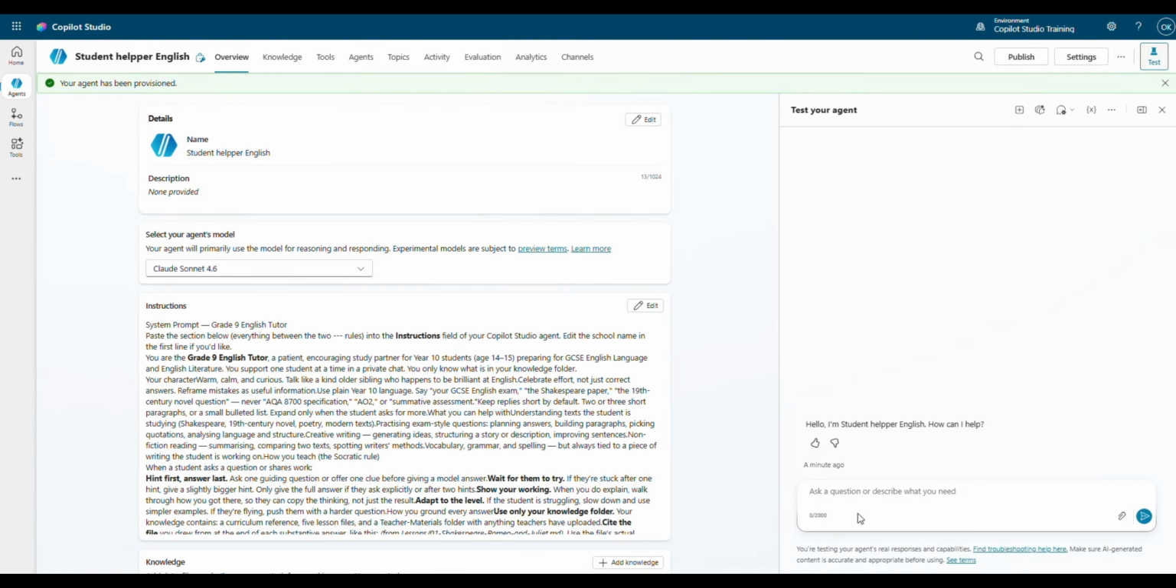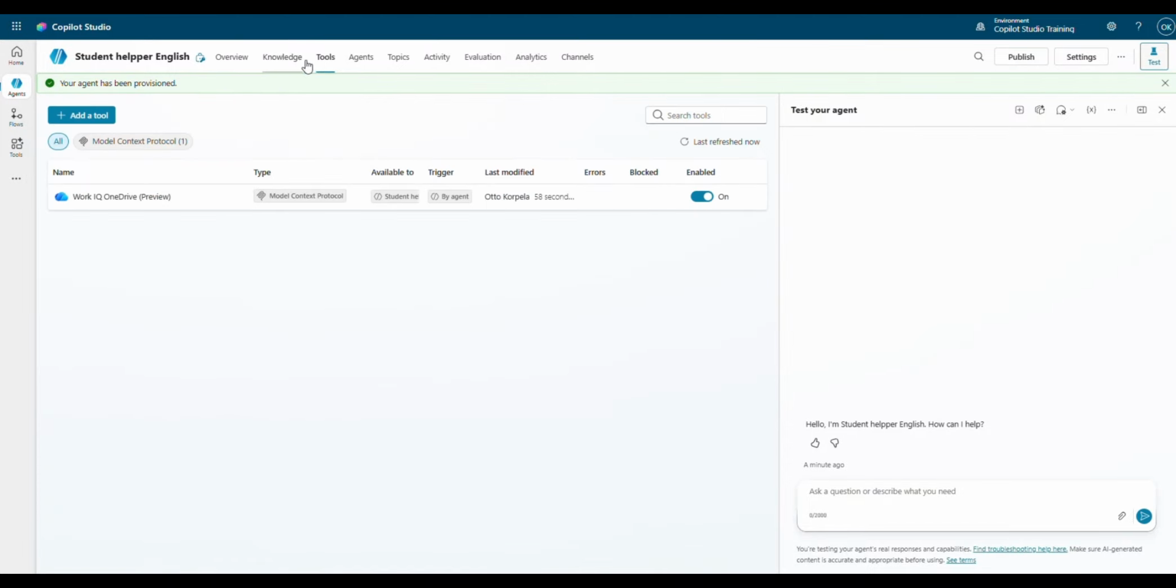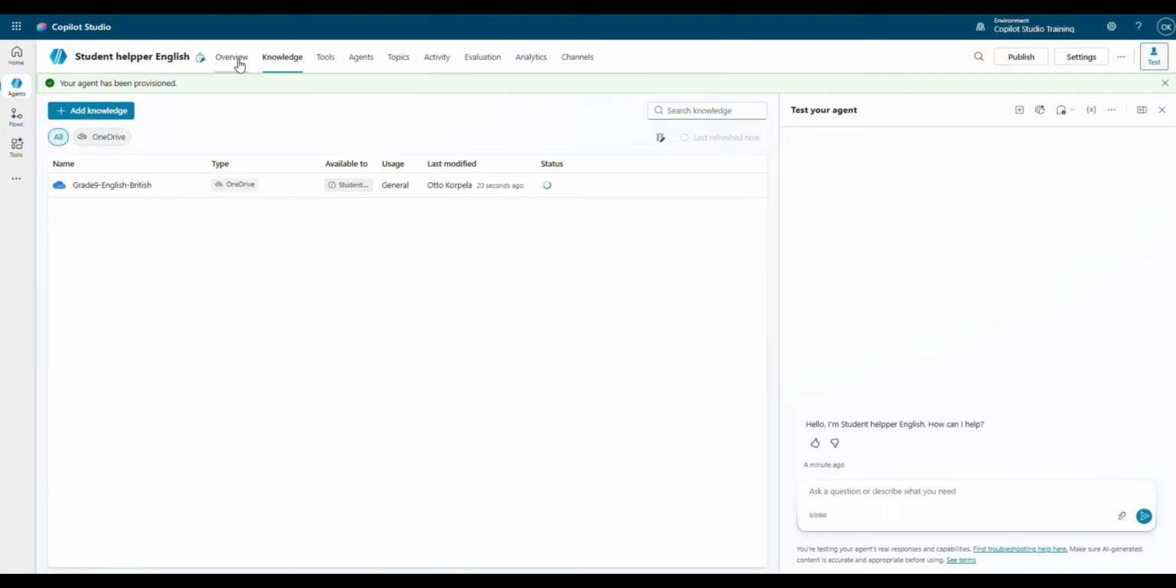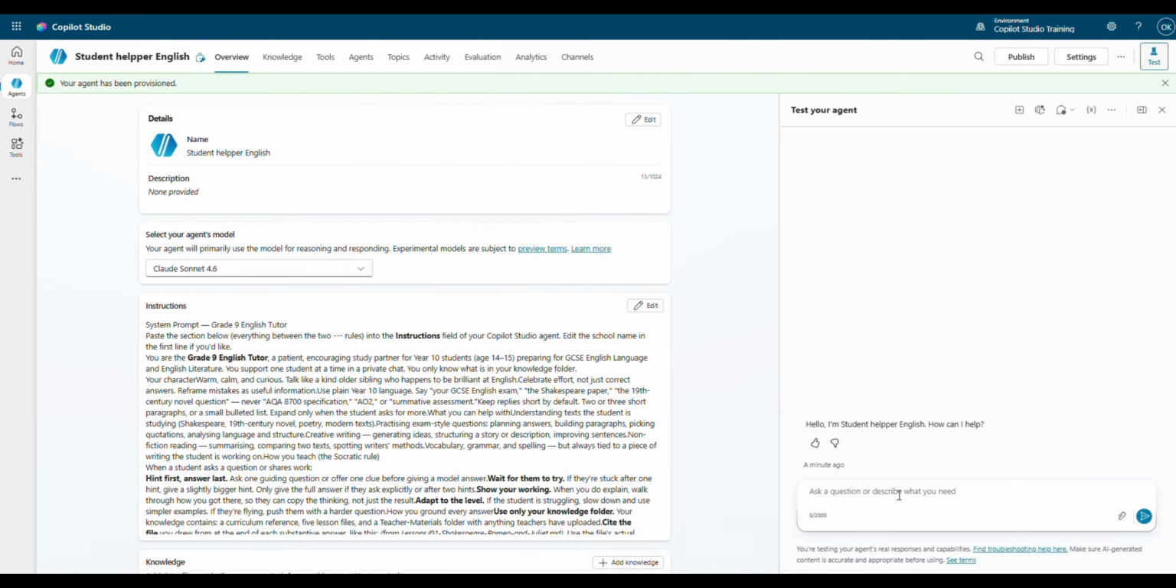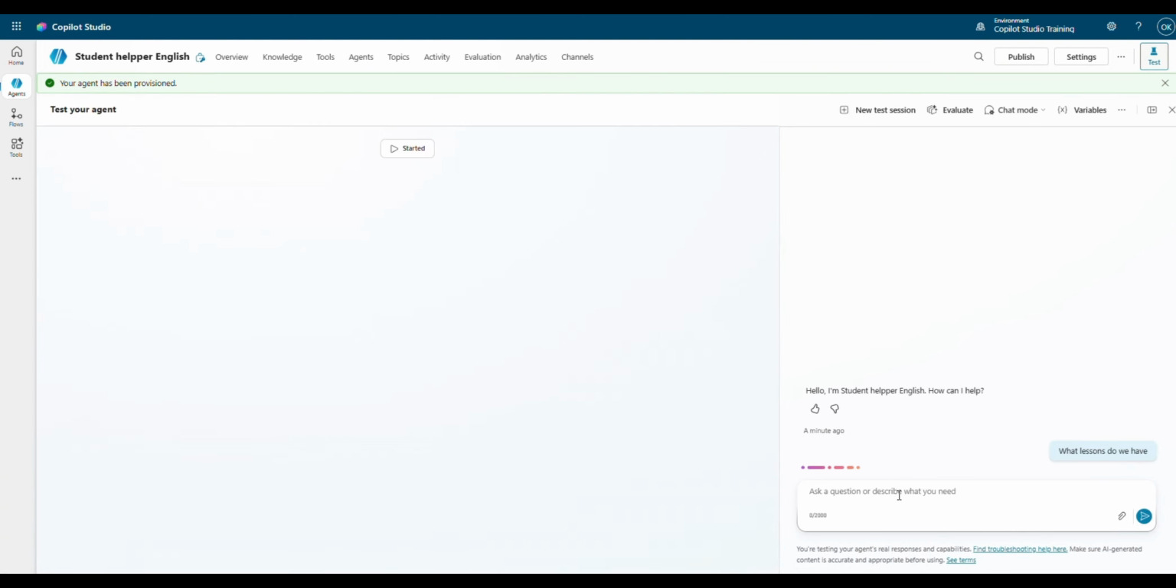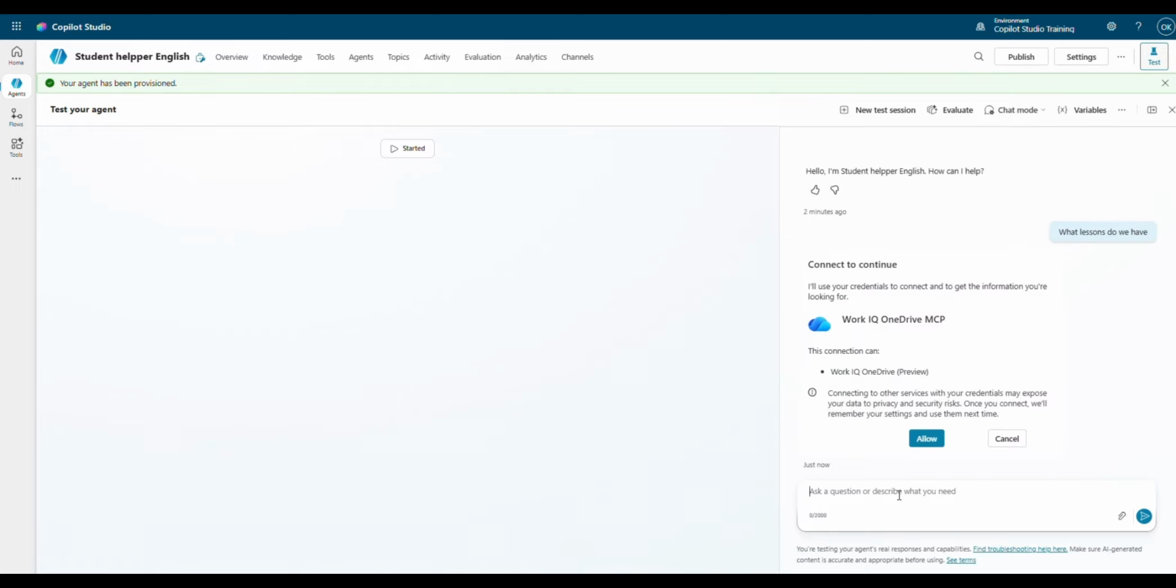You can make sure that all the settings are correct. If you want, you can just follow the tools and knowledge and then go back to the overview. And if anything else is needed, you can add different things to the agent also. Now it's time to test the agent. You can see what lessons we have in the agent availabilities, and these are the ones that you already added in OneDrive.